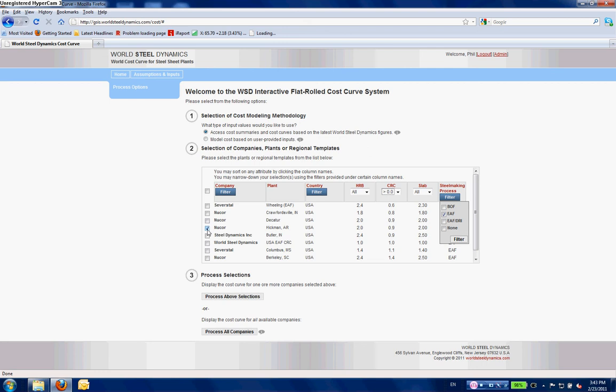Once you've narrowed down your list of plants, the system provides the option to select one or more plants from the list to review detailed summary reports and cost curves. At any time, you may bypass the selection process entirely and click directly on the Process All Companies button to generate the entire cost curve. Let's do that.